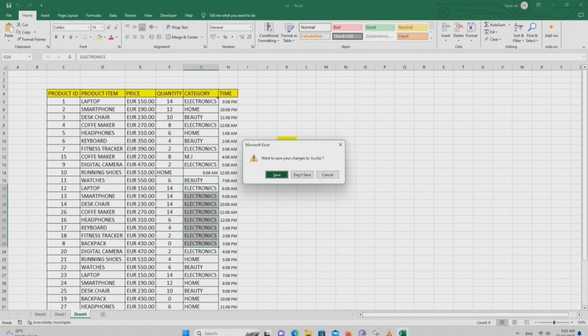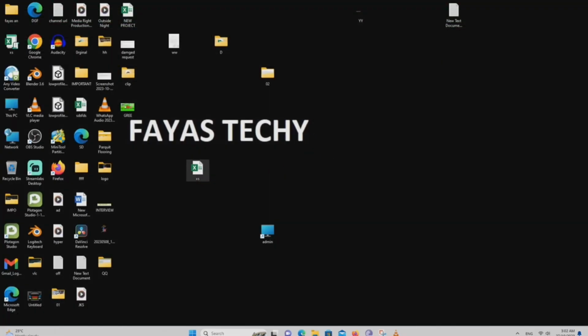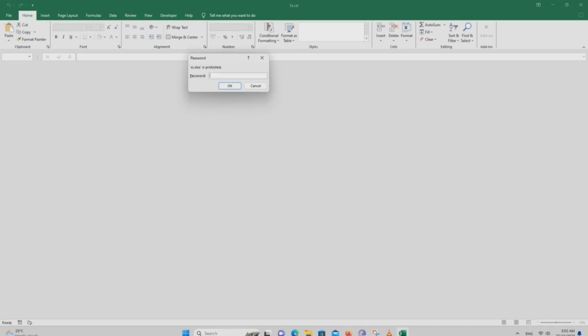Save the workbook. Now your Excel workbook is protected with a password. You will need to enter the password to open the workbook in the future.